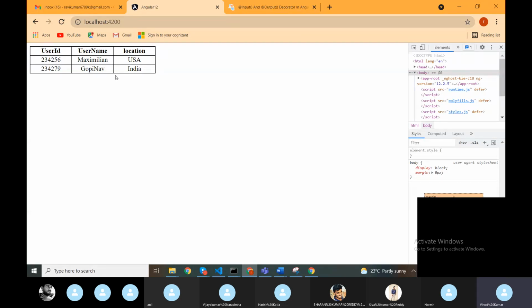See, when the user is clicking on one particular button or any input from the child component, we need to send some data from this child component to the parent component. That is the output decorator. This is the main concept, input and output decorator.